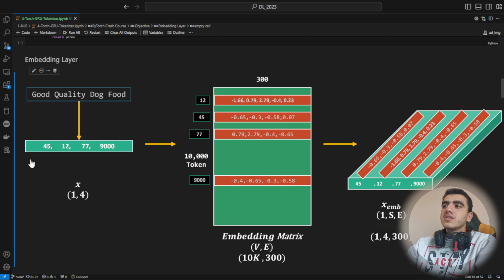The embedding layer is nothing but giving each token a vector. As you can see here, we have a matrix with 2 dimensions. The first dimension is the number of tokens. The second dimension is the length of the vector for each token. For example, here I have a token with a numerical ID of 12, and this token has a vector of 300. So each token here has an independent vector of 300.